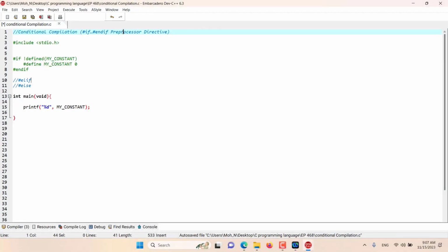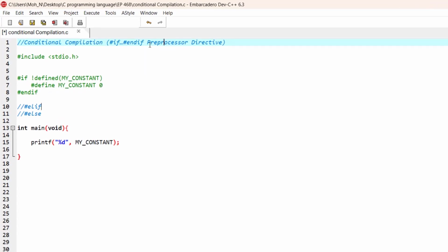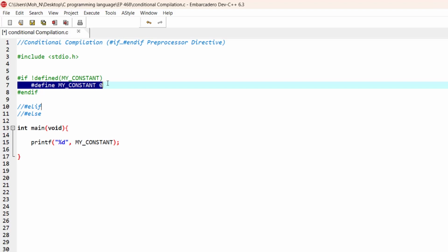Hello and welcome to this episode. In this episode we discuss conditional compilation, basically the use of the #if and #endif preprocessor directives. Using these conditional preprocessor directives, we can create conditions for whether some preprocessors are executed or not executed.